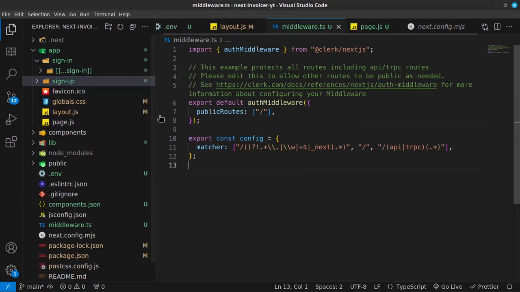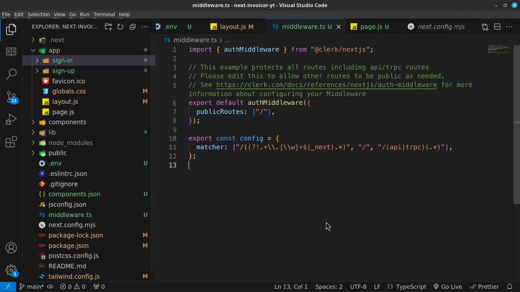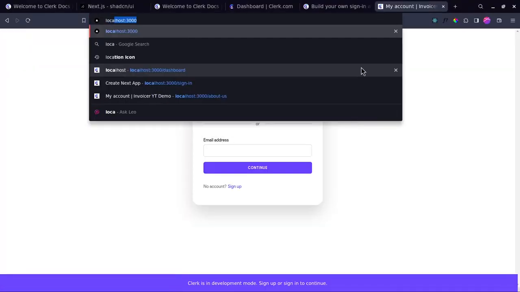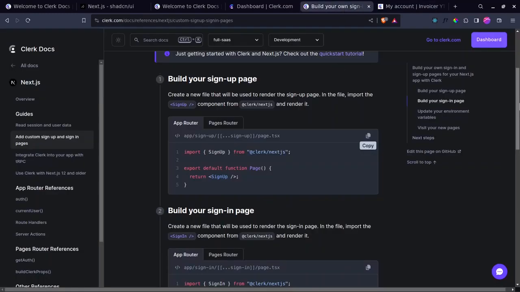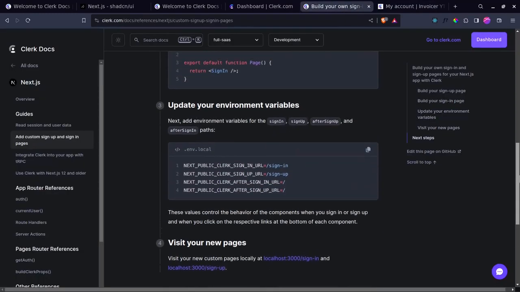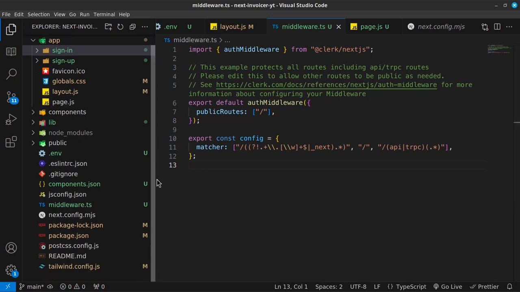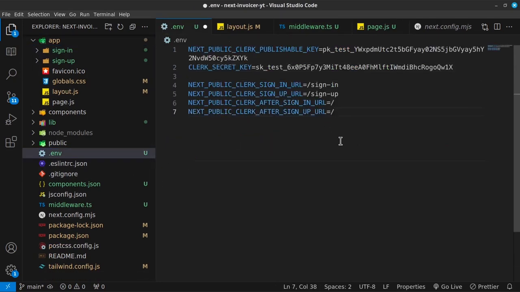So delete it. And there we go. Now, theoretically, we should be able to see our sign in pages. So let me go ahead and let's say localhost 3000 /sign-in. And if we are not, then we need to go ahead and edit our environment variables. So how do we do that? If you scroll down a bit in your Clerk documentation, it says update your environment variables. So I'm going to go ahead and copy this, and then I'm going to paste it inside my .env file because we created a .env file as opposed to a .env local file. So copy this, and then inside our .env file, I'm going to paste it on the bottom right here.